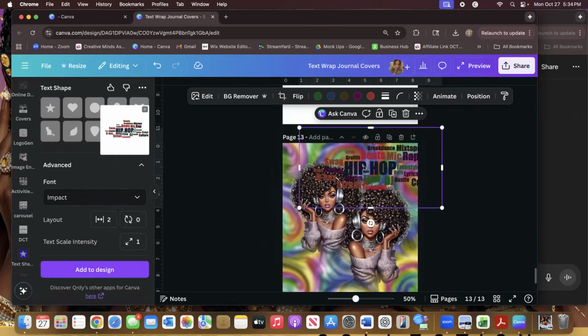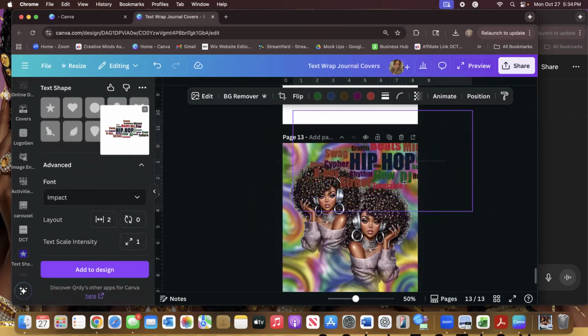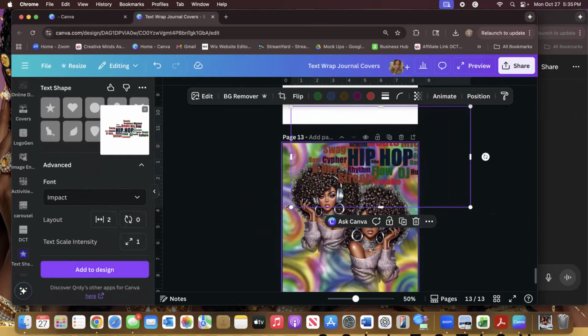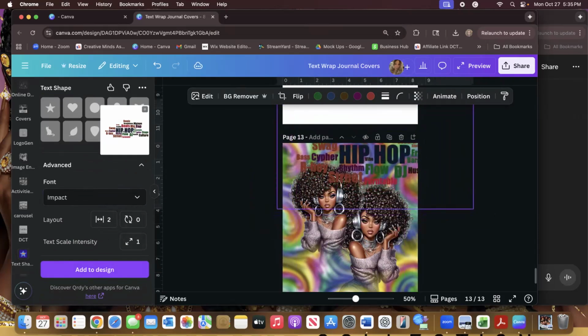Okay, so the top one, whatever my highlighted word is, I always like to make sure that word is showing, and that's the biggest word. All right. So normally I'll do it like that. And then we're going to set it to the back.